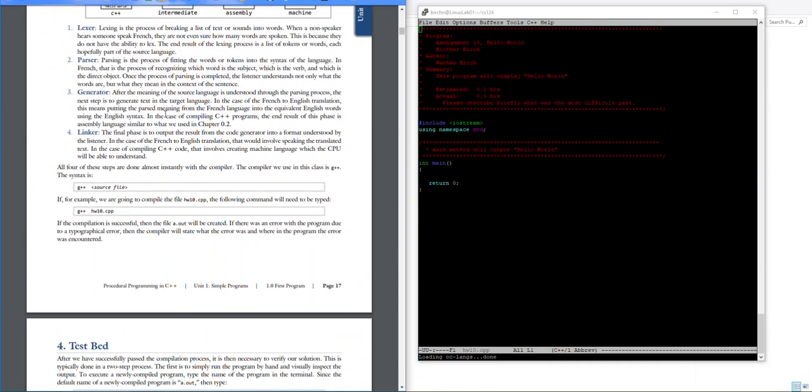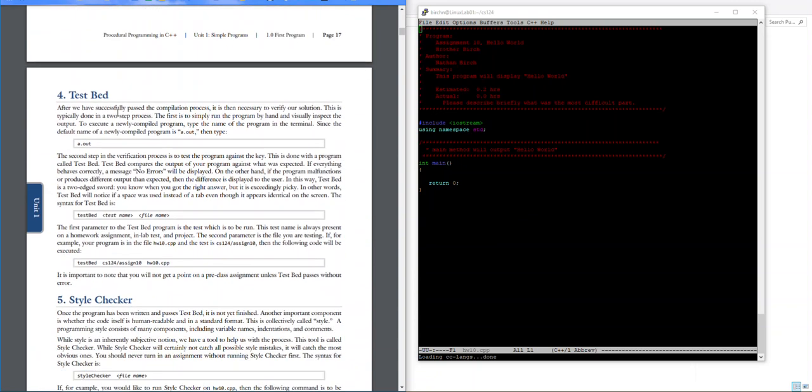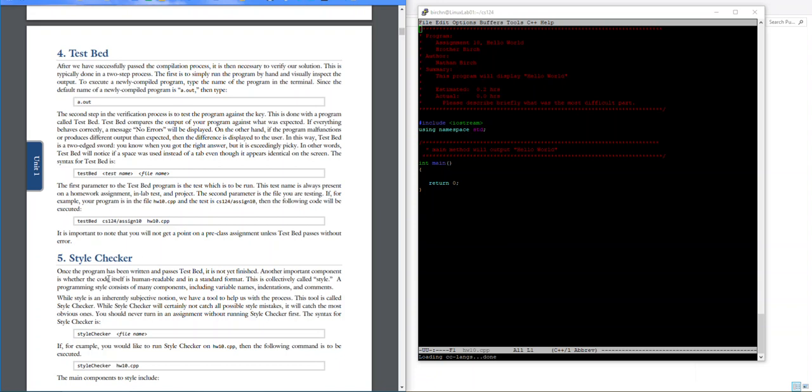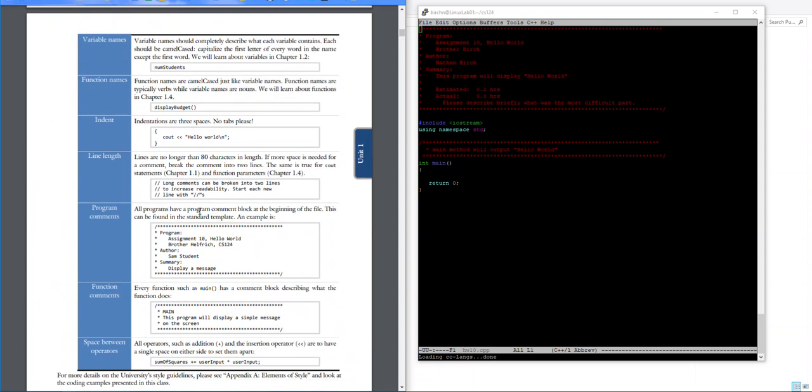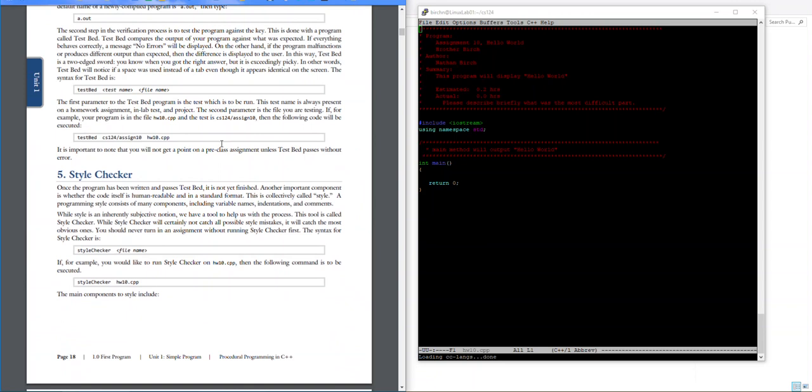Here we talk a little bit about compilations and what the compiler does. In the next video, we're also going to run this test bed and this style checker before you ever submit an assignment. You're always going to go through these things to make sure that it's ready to go.